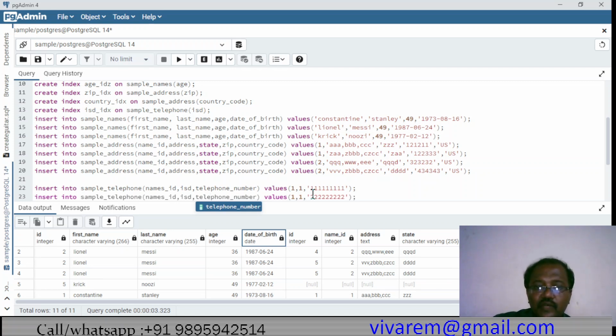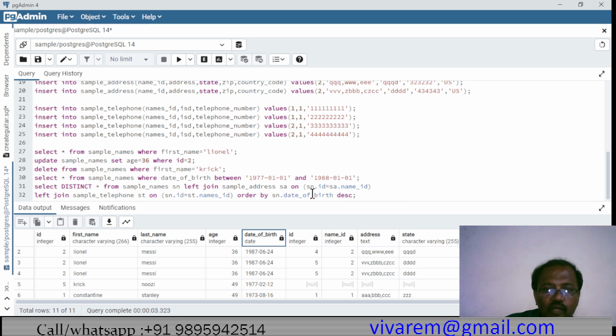Again, sample address, we have given some data there. Sample address is there, and then we give sample telephone. Every data is given, but country is only one, that is US. Again, the sample telephone number is there. Okay, we gave 2 telephone numbers and 2 addresses for each, because there is a one-to-many relation between sample name and sample address, as well as sample name and sample telephone.